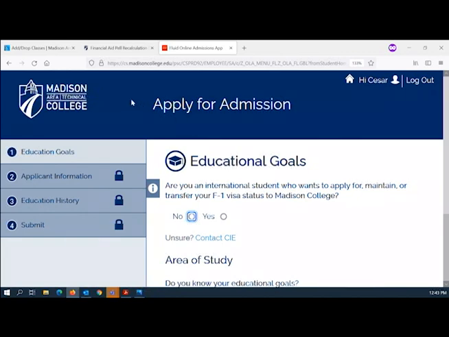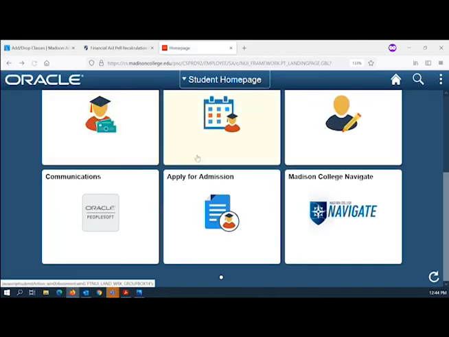So the good thing is the application already has all of your information if you have submitted it electronically. So it will take you literally less than 5 minutes to complete it, because everything is already pre-populated. It's more so you're going in and updating the area of study in your academic program that you're actually applying to.